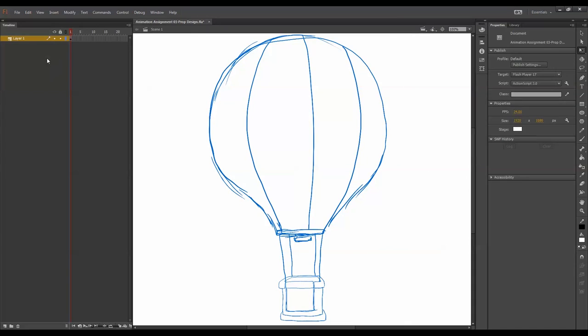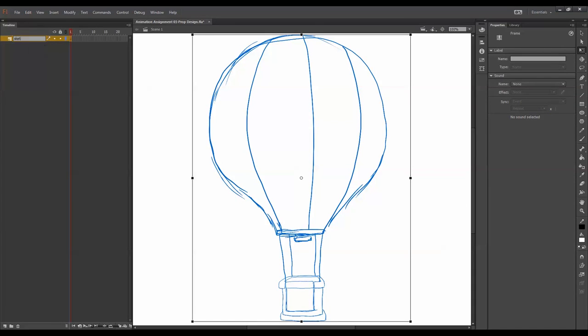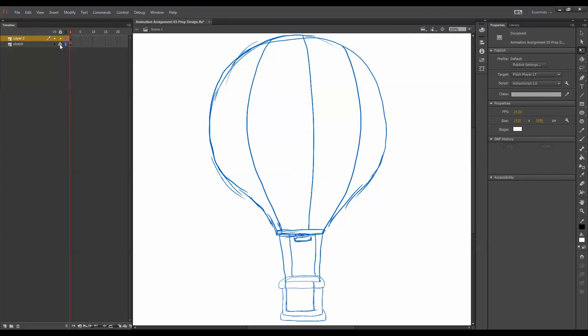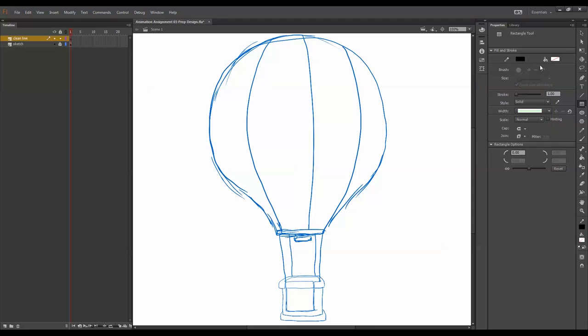Okay, next we're going to name that sketch, and we'll create a layer above, lock our sketch, and create a clean line layer on which we'll clean up. Alright, I'm going to select the box tool, remove the color from the fill and set my stroke.